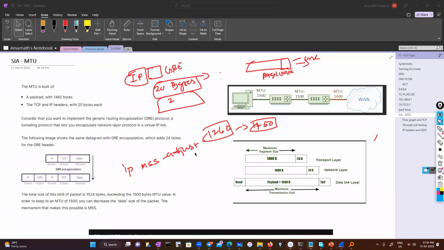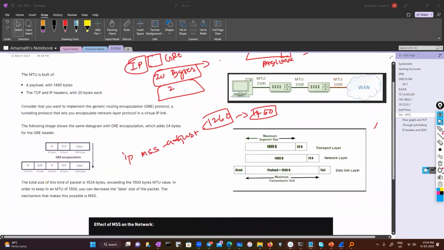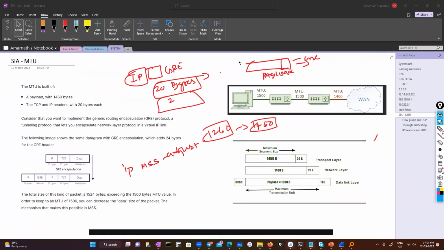So you have to adjust your MSS segment size. Your payload traffic should be reduced a bit from the default value, so that particular space will be used for the GRE header. So that's it about MTU and MSS. I'm done with my presentation.